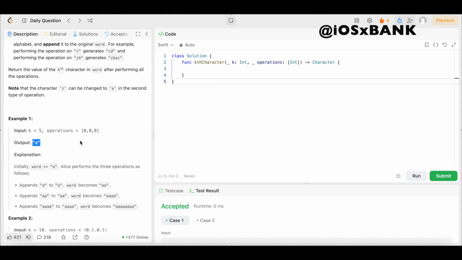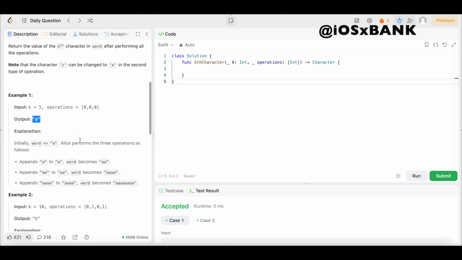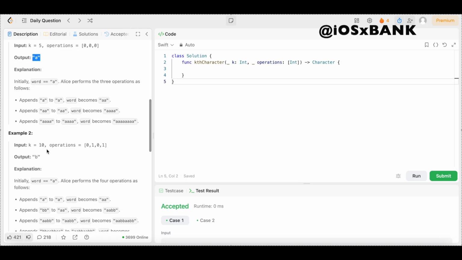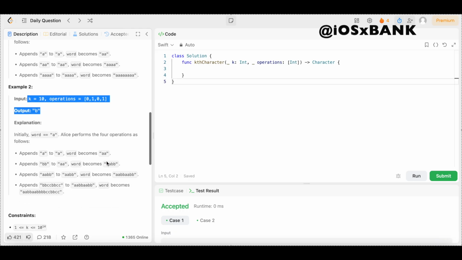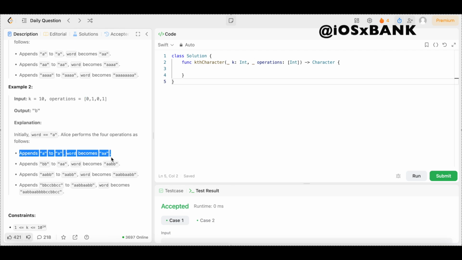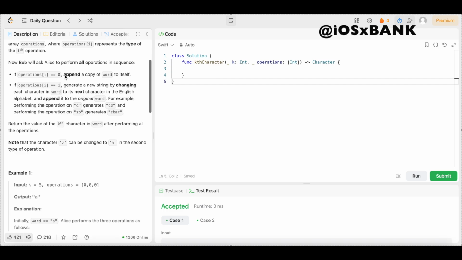Now let's take a look at example 2, where they give us different types of operations, which will allow us to have different types of characters. So in example 2, this time the input k equals 10, operations equals an array of integers 0, 1, 0, 1. The output is B. Initially, we start with word equals A. Again, Alice performs the 4 operations as follows. First we have a 0, so we append A to A, and it becomes AA. Because once again, with 0, we append a copy of word to itself.